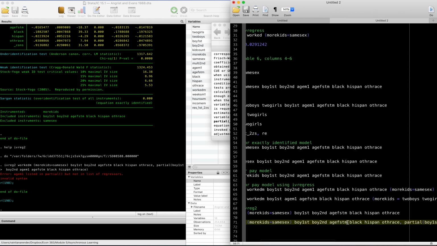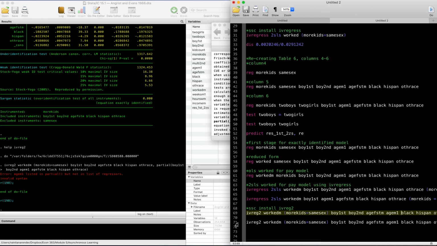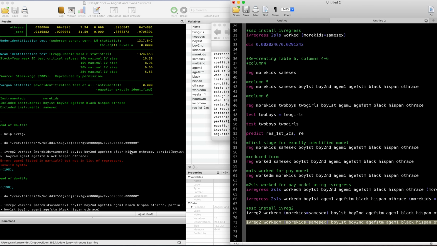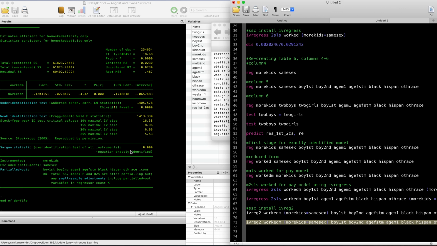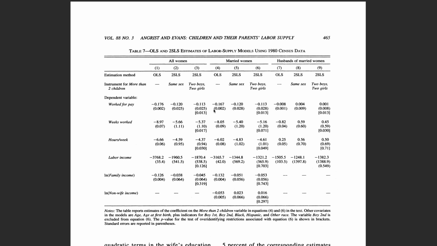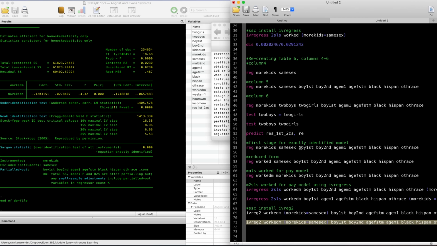And I didn't add age M1, so let's go ahead and do that. And so now we get negative 0.120, which is the exact same estimate that we get here when we run it using IV regress two-stage least squares. So this is just another way of running it, and it tells us that we partialed out all of these. It also gives us our Sargan statistic for over-identification and our weak identification and under-identification tests.